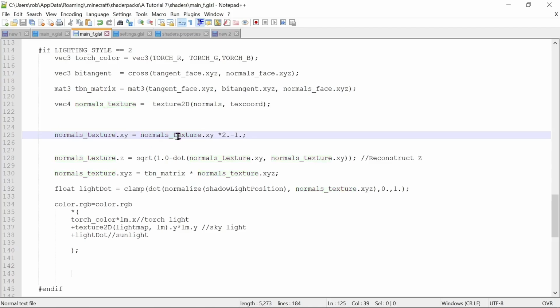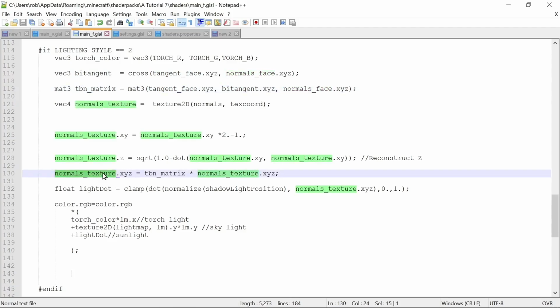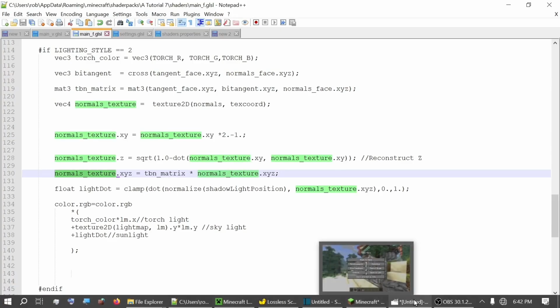We took our x and y, put them back into a -1 to 1 space. We reconstructed the z value since it's not there. We multiplied our normals from the texture by the TBN matrix we made to make the red and green point towards the tangent, bitangent, and the blue towards the normal. And then we use this new 3D texture normal in our lighting calculation to get our 3D lighting.